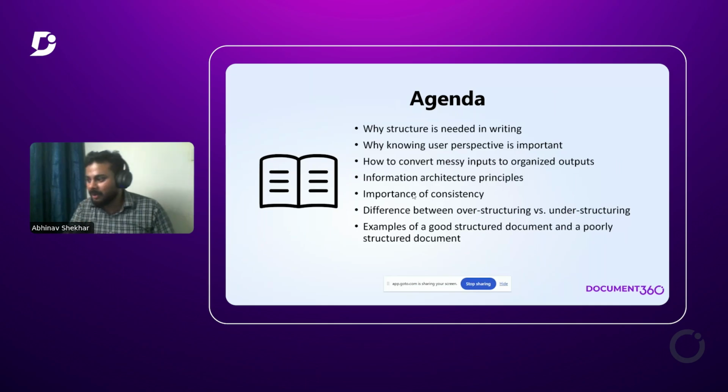Now, how do we decide? How do we spot a document that is overstructured or understructured? We might come to a scenario wherein we say, okay, we need to follow a structure, and then I will make the document structured. And sometimes we get lost, and we make the document overstructured. So we'll see how to spot a documentation which is understructured. We will also see how to spot a document that is overstructured, and then how to maintain a balance between the two, with an example of a good structure and a bad structure.